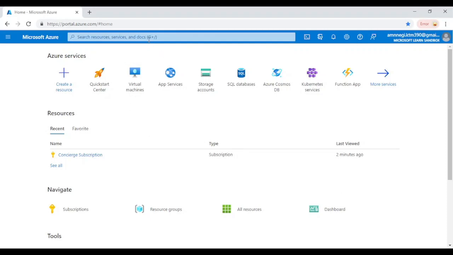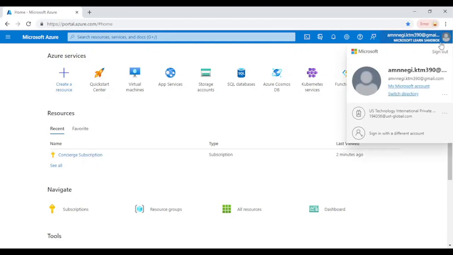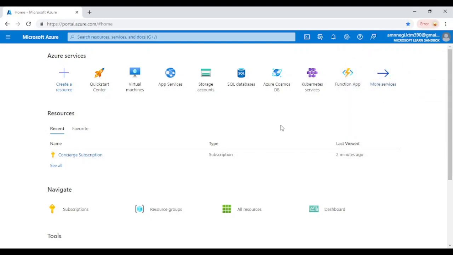Hi guys, so today we will learn how to create virtual machines in Azure Cloud. First, we need to log into the Azure portal. You can create an Azure account, or you can use a sandbox which is provided freely by Azure. I have already logged into the Azure portal.